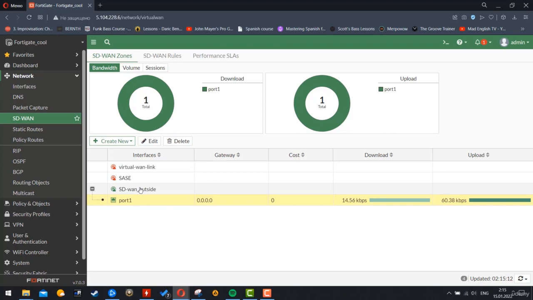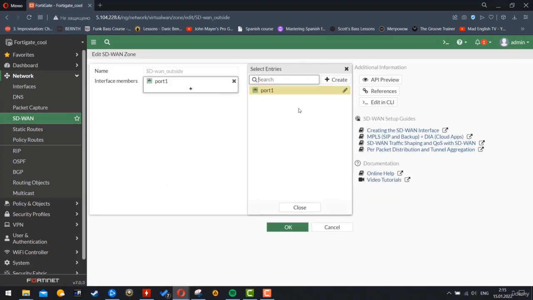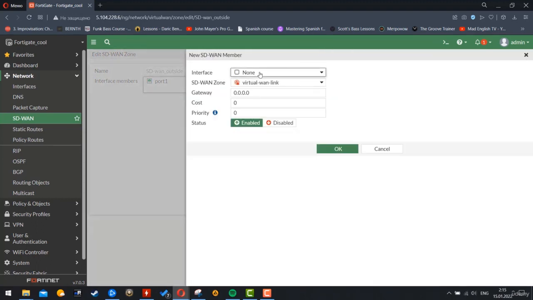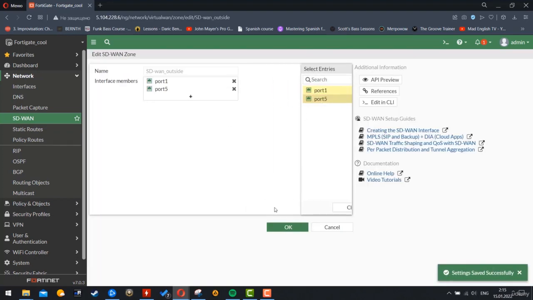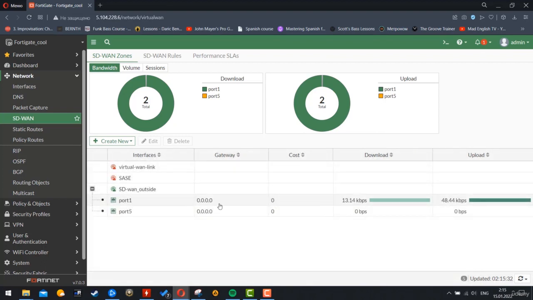So in order to do that, the same idea, the same process, we're gonna double click, then click a plus sign, create, and go for port 5 in other service provider, choosing our SD-WAN zone, and right click and choosing port 5. Okay, so now we have it added in our SD-WAN zone. So the next obvious step we have to do, we need somehow to manage that.